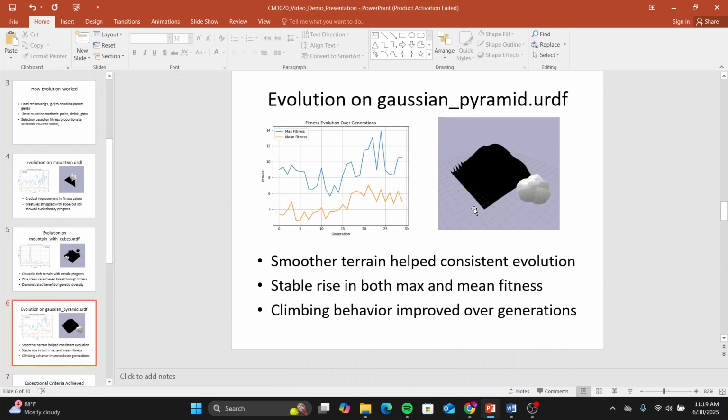For the third URDF, this was probably the most stable terrain, with evolution being consistent and both max and mean fitness improving steadily. We saw creatures demonstrate more stable climbing behavior compared to the others.